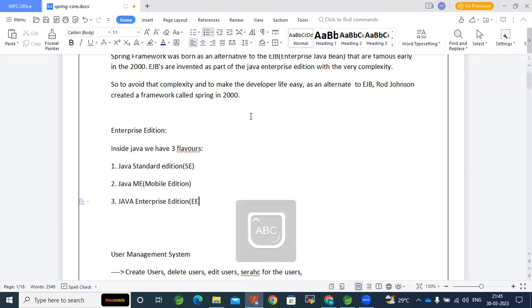Very, very important, this enterprise word. We are now trying to understand that enterprise edition. So what is this standard edition? In the standard edition, we have all the CoreJava classes, interfaces, object classes, collections, APIs, JDBC, exception handling, whatever is CoreJava. That comes under the Java standard edition. So complete CoreJava comes under Java SE. Then Java ME, mobile edition.